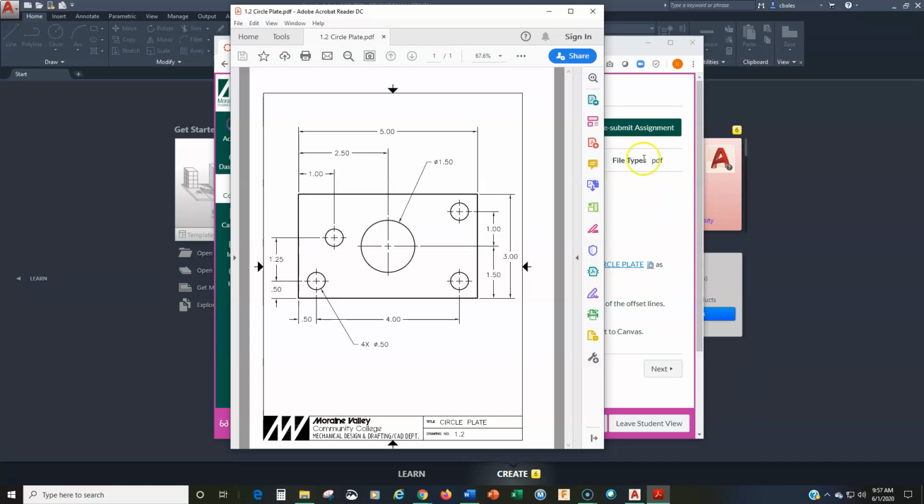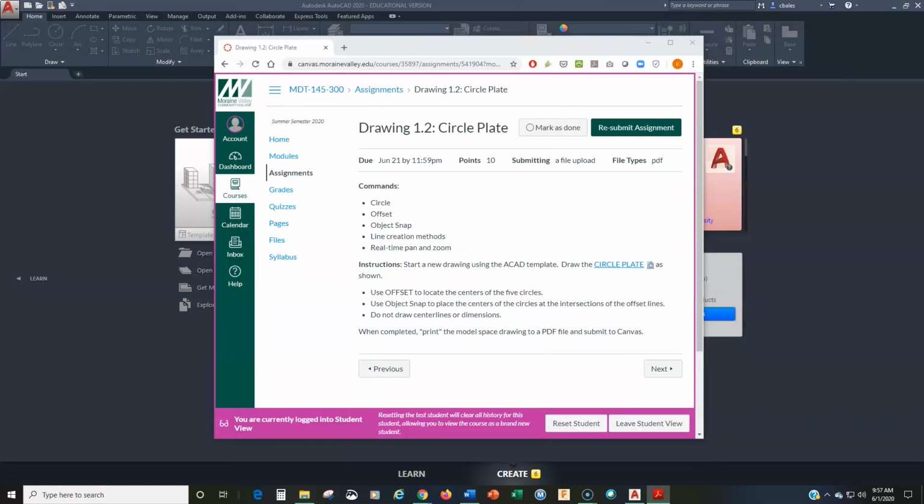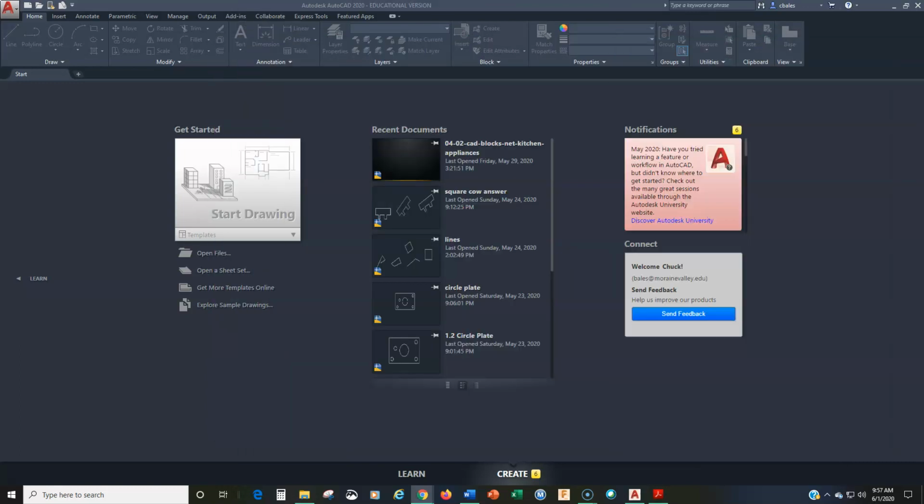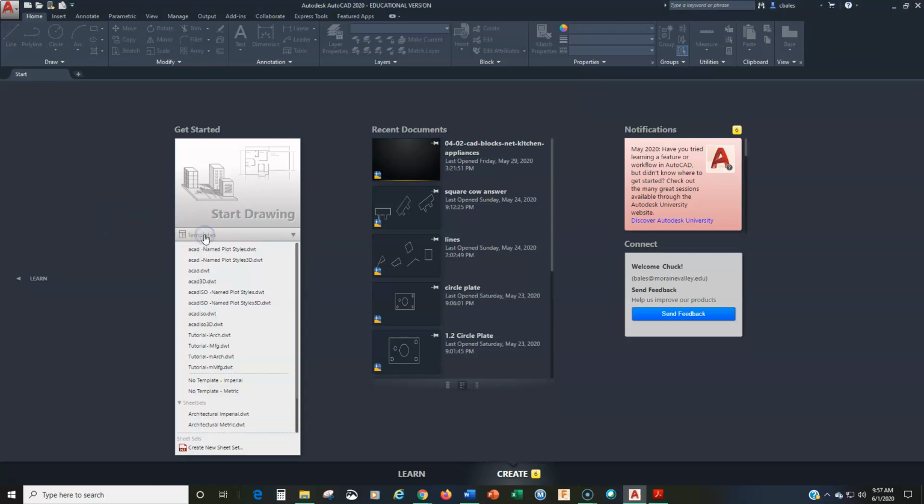So let's get started with this. Let me move these aside, and we'll go through the starting procedure again. I know you've seen me go through this again, but this is just something that we want to make sure is clear. So we're going to start a drawing at this stage with Module 1 drawings. We want to start the drawing with the ACAD template. So I can click on here and go to acad.dwt.